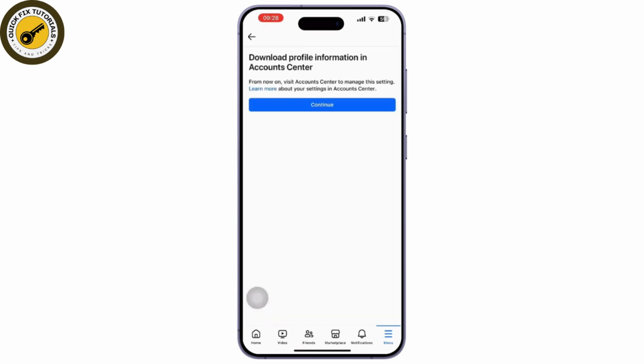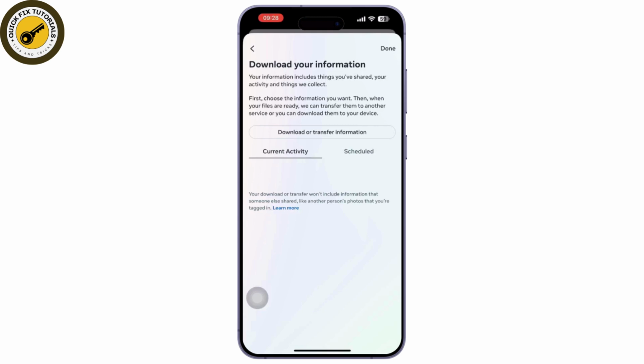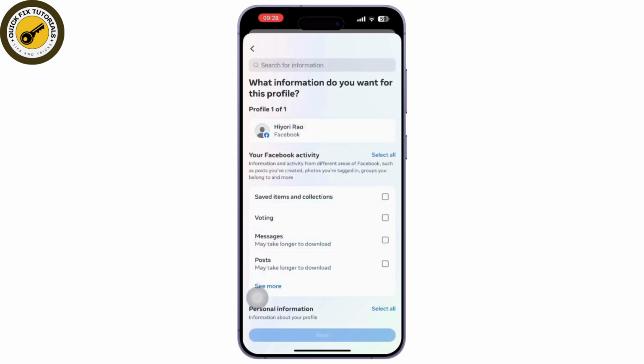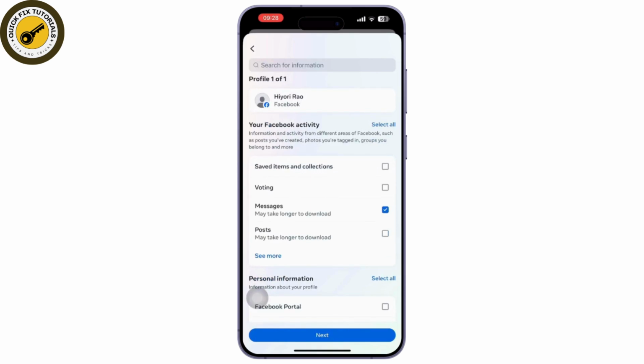Now again tap on the continue option available there. Now all you have to do is tap on the download and transfer files option available there. Now tap on the specific type because here we are only downloading the messages option. Now select only the messages and deselect all and continue again.